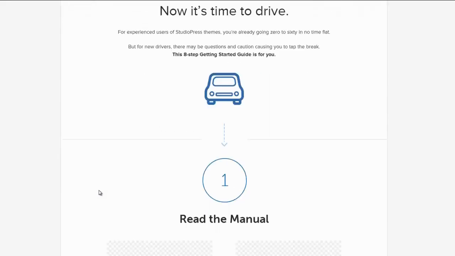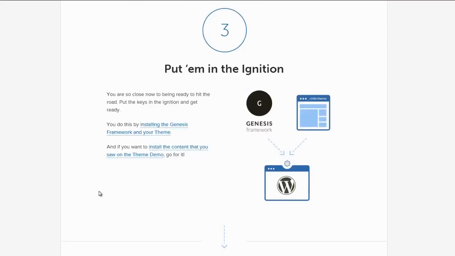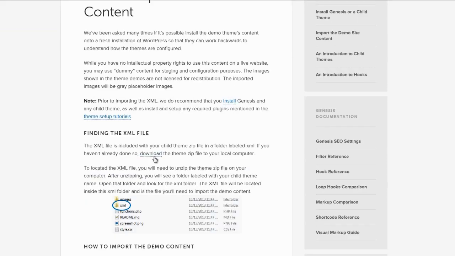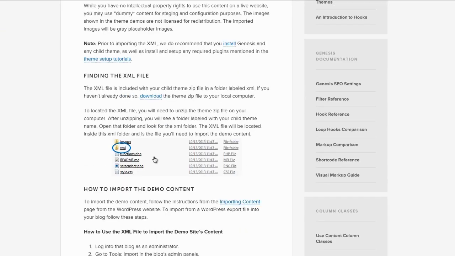All you got to do is scroll down through here. If you want to take your time and read all this, feel free, but really what we're looking for here is we're going to install the content that you saw on the theme demo. So that was the screenshot I showed you just a couple minutes ago. And what we're going to do is we're going to read these instructions that show us how to do it. Feel free to read through that, but I'm just going to show you right now what you have to do.